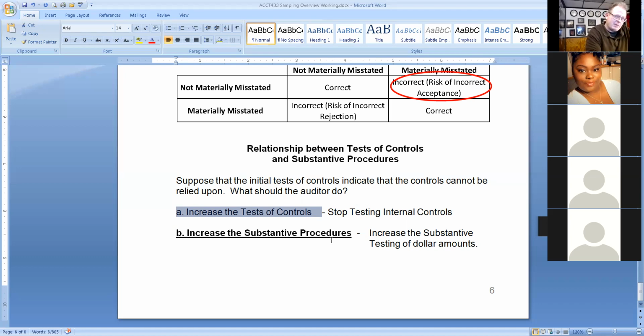So at that point, you just stop and say, okay, I can't use these internal controls. I can't rely on them. We're going to go to substantive procedures instead and just test the dollar amounts. And again, you need to increase it from 300 to 1,000 or whatever the numbers are. So test the controls.